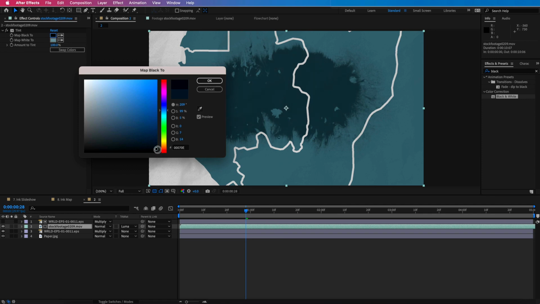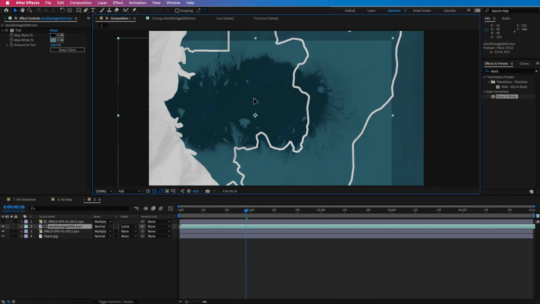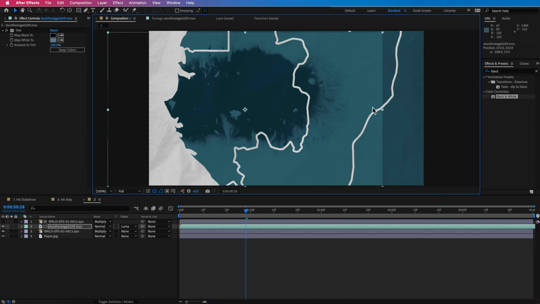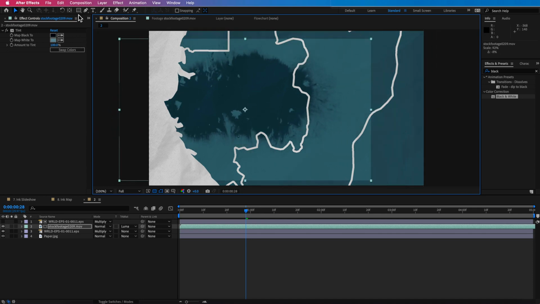Now that we've got that map, we can basically scale this and move it however we want. Now you will see the edges here. One way around that is by drawing a mask and then feathering that mask. But I'm going to show you another little thing here. You can either just scale this up.